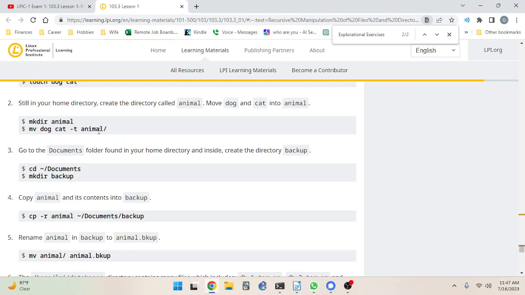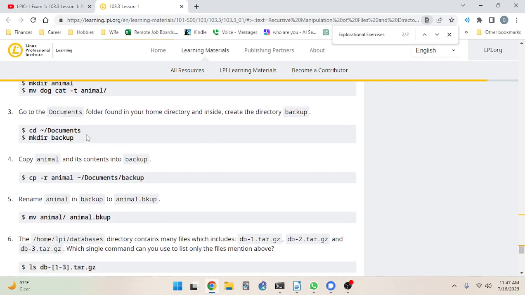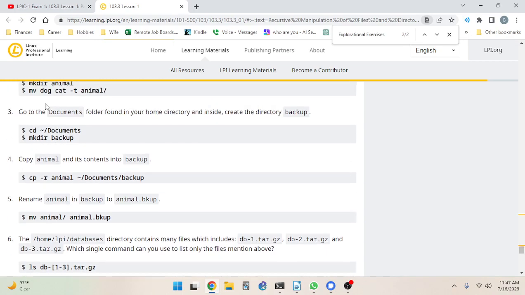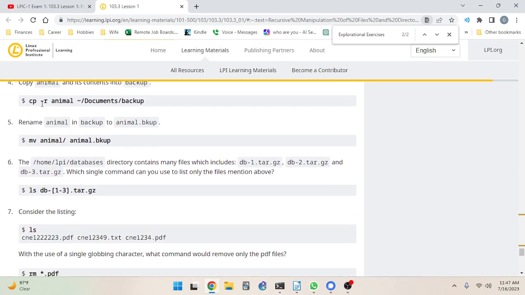That's ridiculous. All right, so go to the documents folder found in your home directory, and inside create the directory backup. cd documents, make your backup, copy animal and its contents into backup. So copy -r animal. This is what we did. And then -r. Yep. This is what we did.